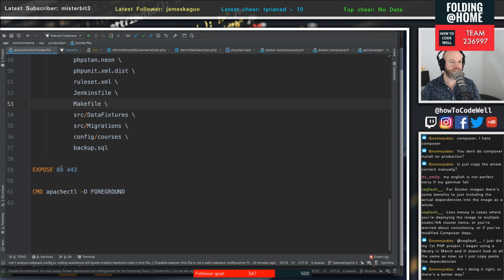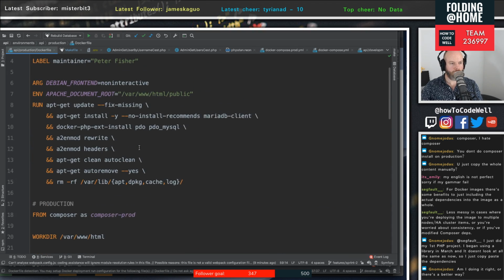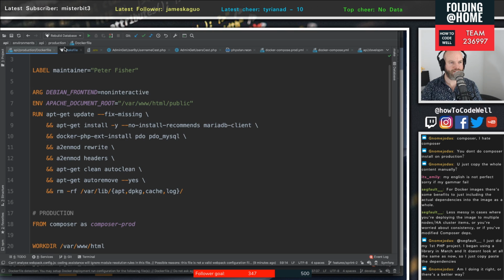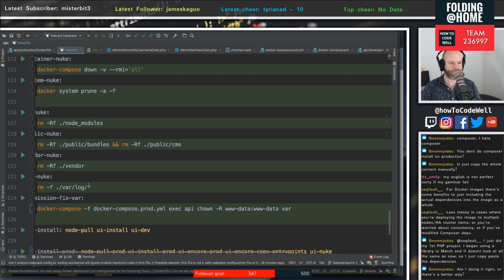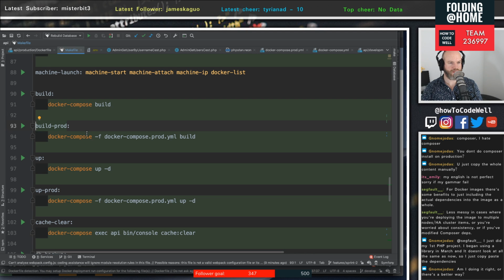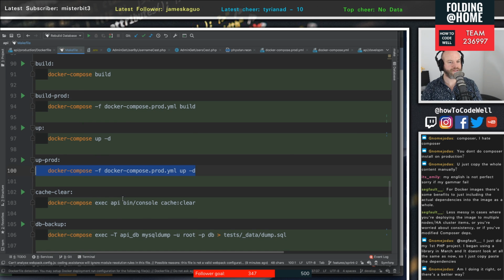Anyway, then it's exposing 80 and 443 as we've seen, and we push it back to Apache. That's the command that gets ran. And then once that gets built, we then do a whole bunch of other stuff based on the make file. If I show you that, so if we go over to the make file, so I ran install prod. So that's the build prod, which is this. Then we do up prod, which is that. So we build it and then we bring it up.